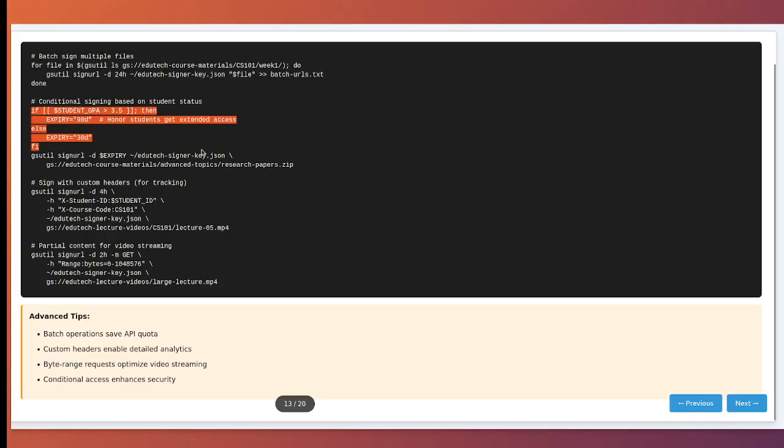Partial content signing is fantastic for large video files, as students can seek to specific timestamps without downloading the entire file. We use byte ranges in our signed URLs. One clever trick is that we append student IDs to our signed URLs as custom headers. This helps us track usage without compromising privacy. The CDN integration reduces our egress costs by 40%.